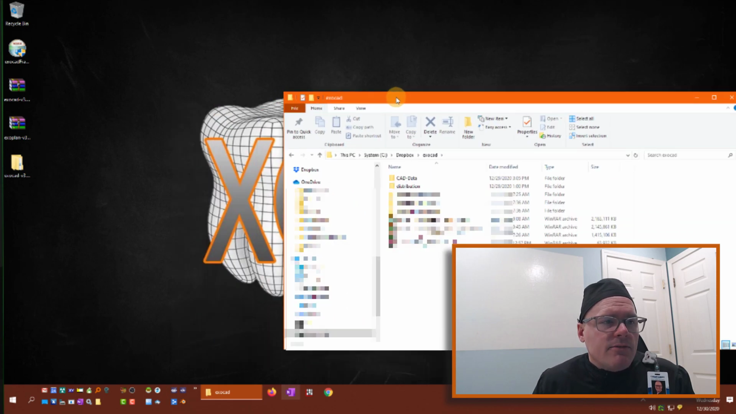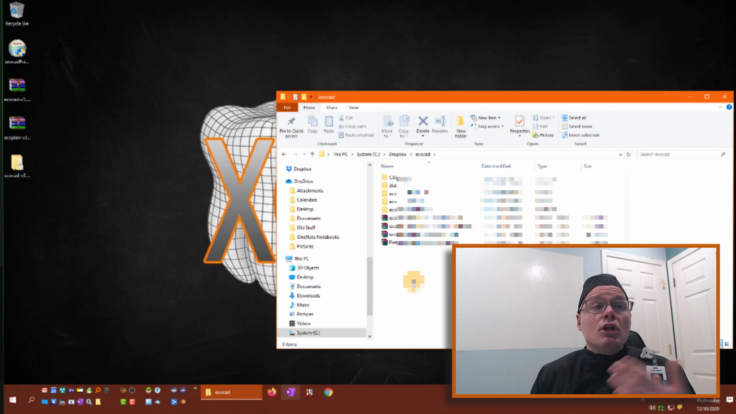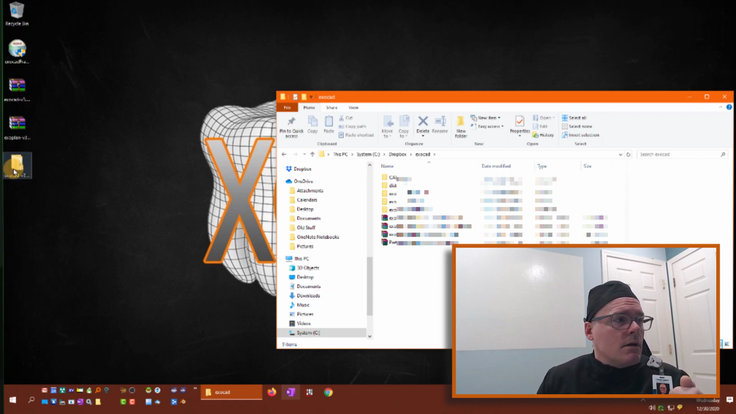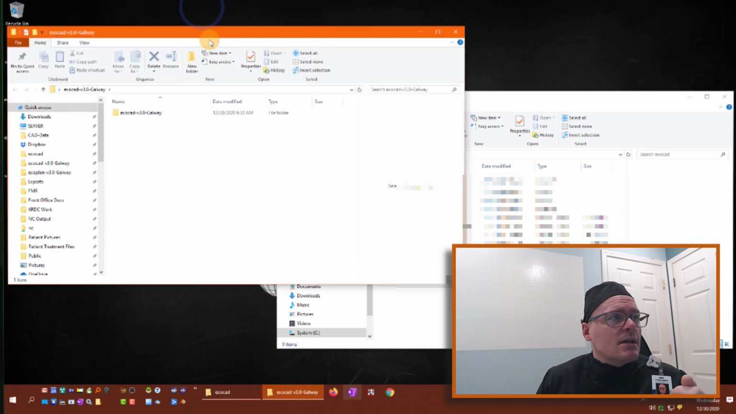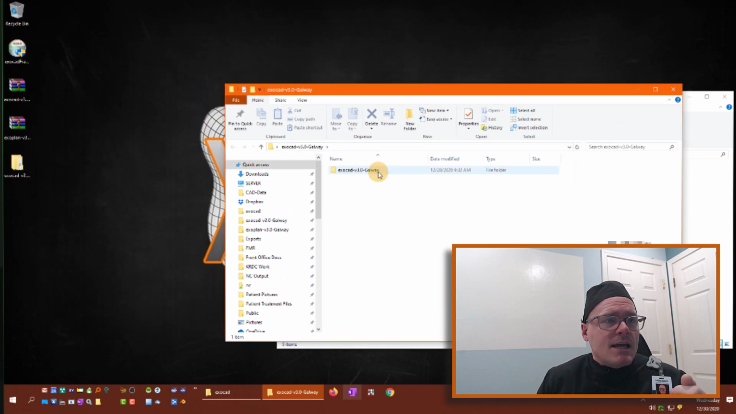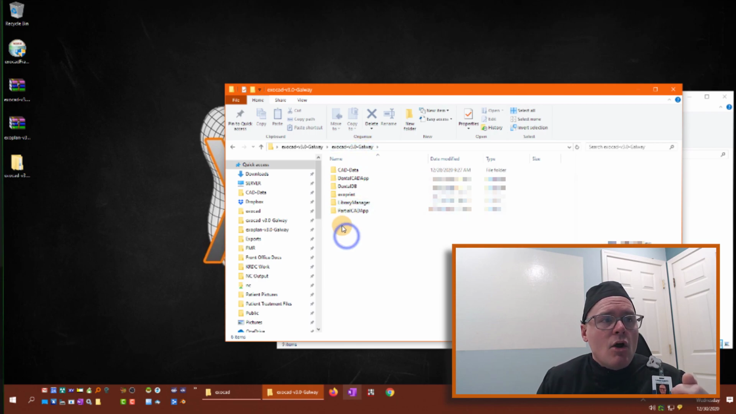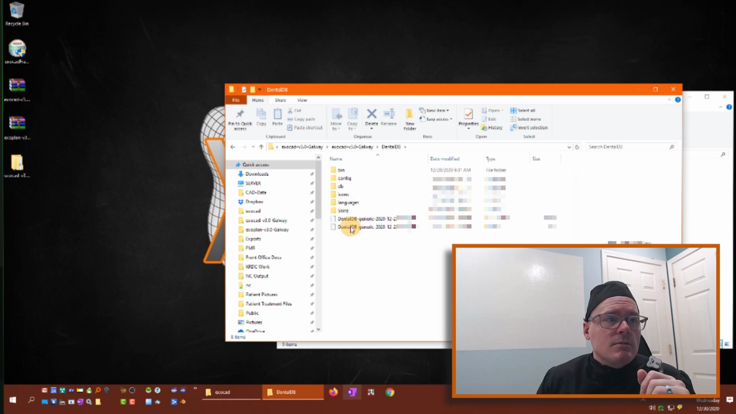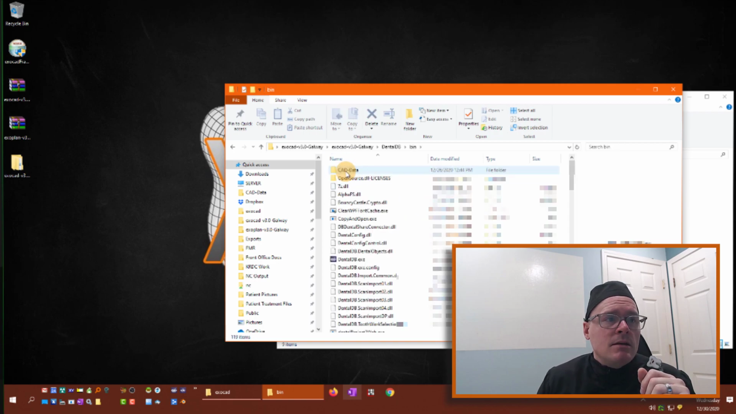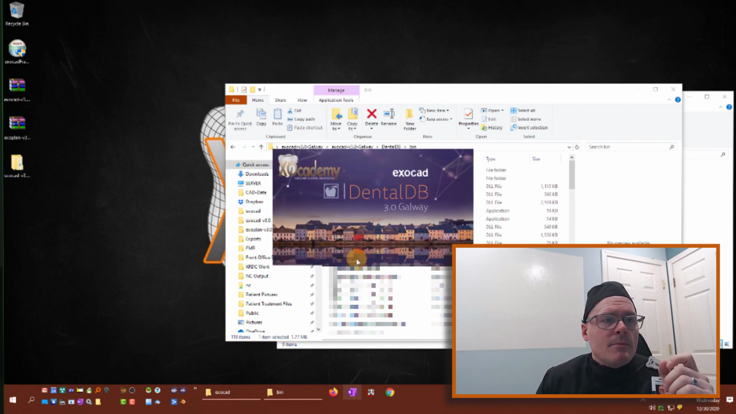That also means that I need to change the CAD data folder that exocad is looking for. Like I said, this folder right here is on the desktop, and this is the exocad v3 Galway with all of these folders. This is the actual exocad program. So I can go into DentalDB/bin and then start DentalDB.exe. And you can see I'm in the version 3 Galway. This is what we just unzipped, and I'm going to start it.